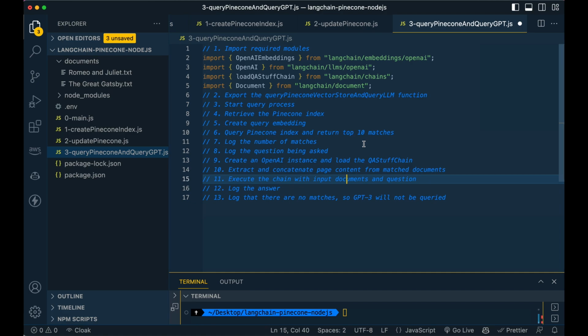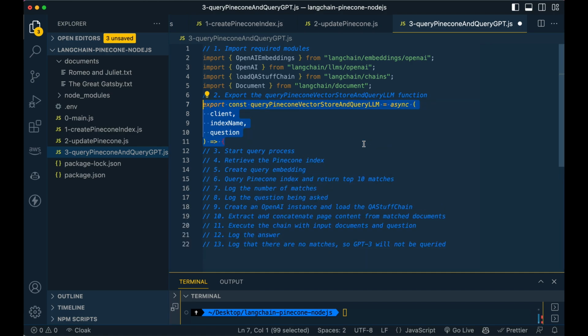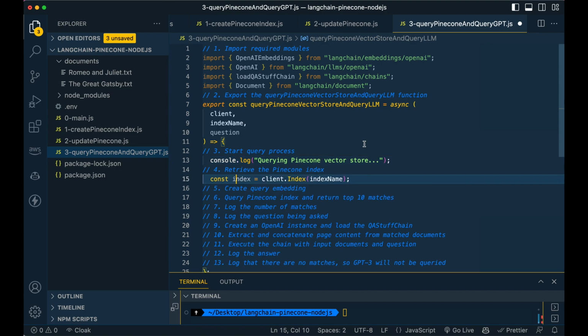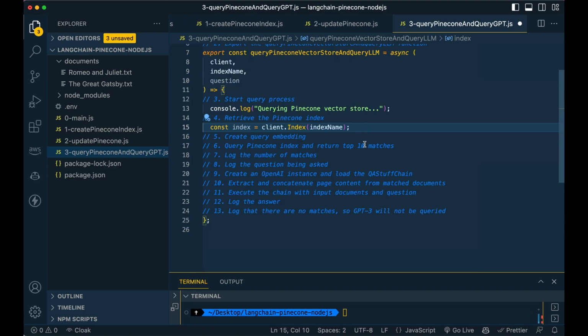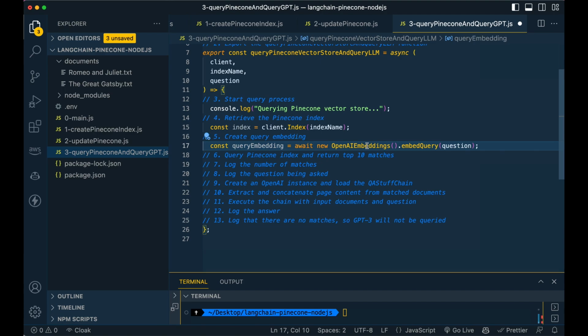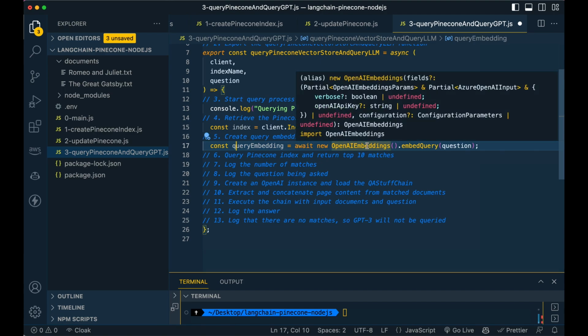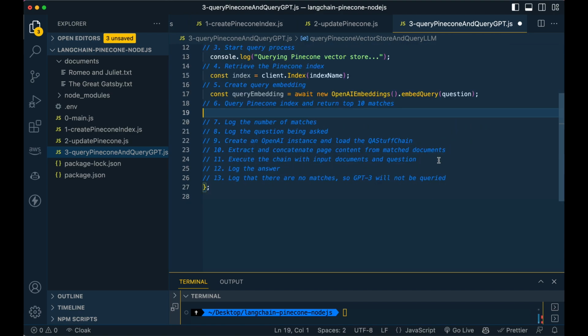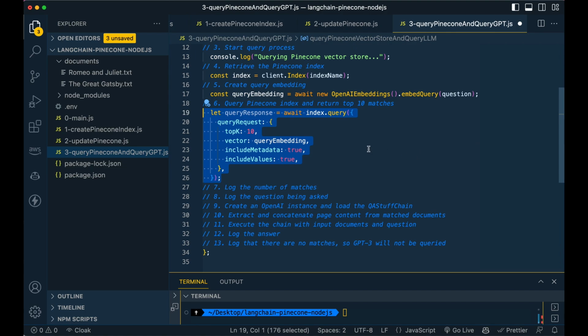And then we're simply going to require document from Langchain. Here, similar to our other files, we're going to export const function name and take in our parameters. Then we're going to log out that we're within this function and walk through the steps of what we're doing like we've done in the other files. So we're going to retrieve the Pinecone index like we did in the other files. Then we're going to query the OpenAI embeddings endpoint, and we're going to pass it in the question. Once we've done that, we're going to specify how we query the Pinecone index.